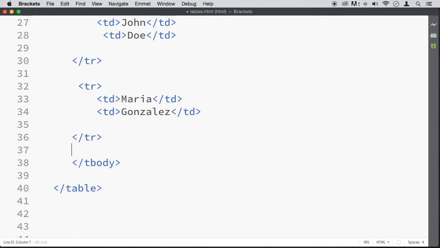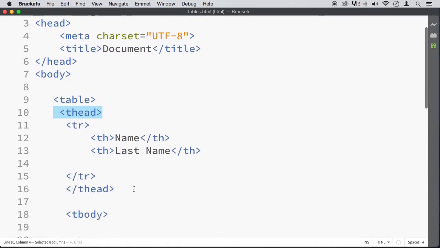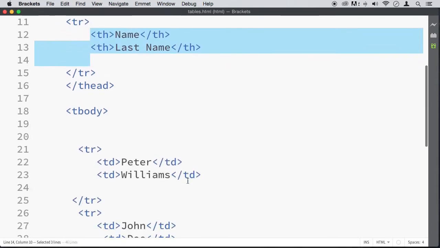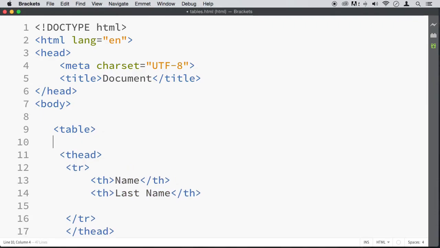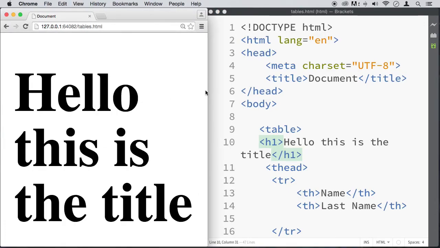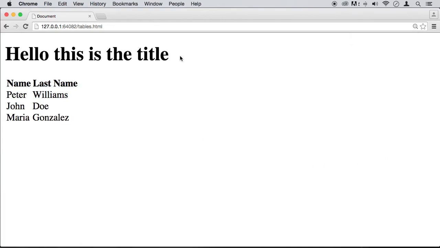There we go. All right, so look at the structure again. T-head, and then we have our table row, and then we have the T headings here. Another thing is that you can put whatever you want inside the table. As a matter of fact, there are many elements that you can put in here. You can say something like hello, put an H1 here and say this is the title, and come back here, refresh, and now this is huge. Let's just make it smaller.